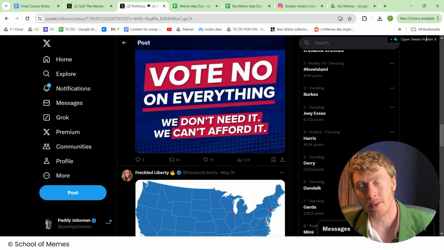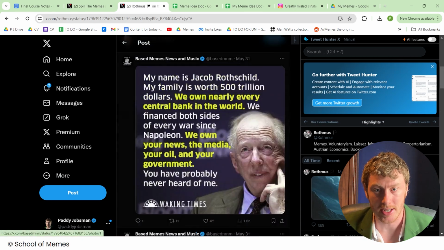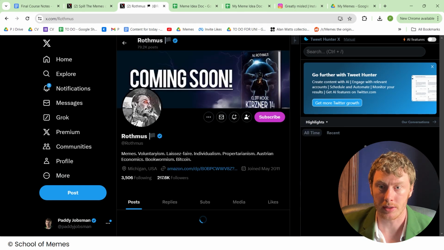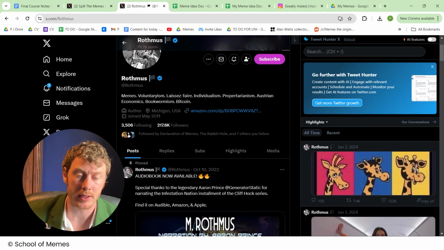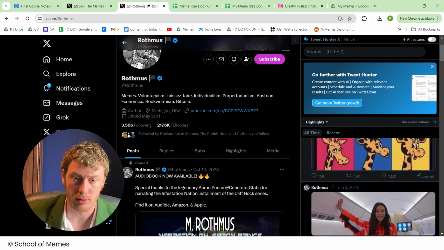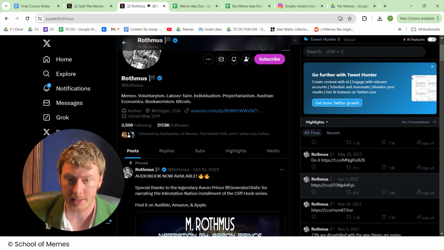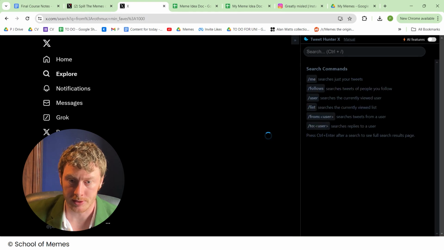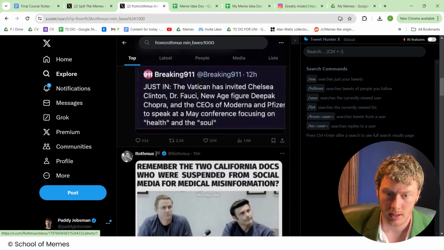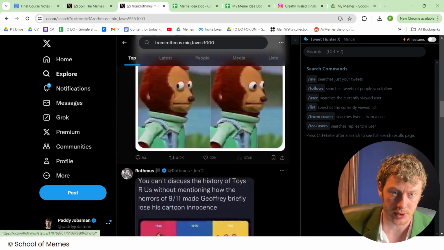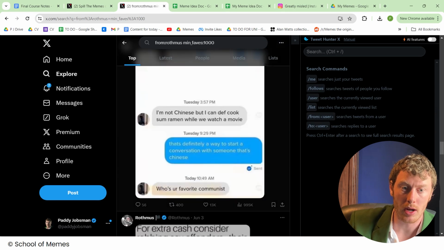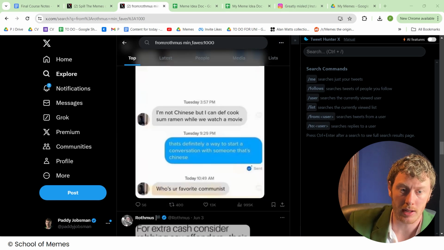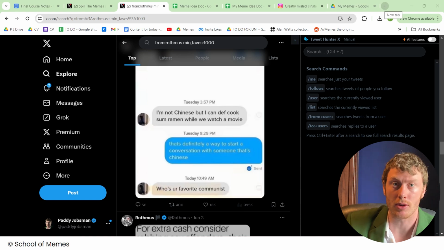I also recommend installing an extension onto Google Chrome called Tweet Hunter. And basically what this does is when you go onto Twitter and you visit a profile, it shows you on the right hand side their best performing posts. So you can scroll through this. You can also click see full results. So similar to the pinned post, this shows you what has already blown up and will give you ideas on how you can reinvent these memes for your own audience.